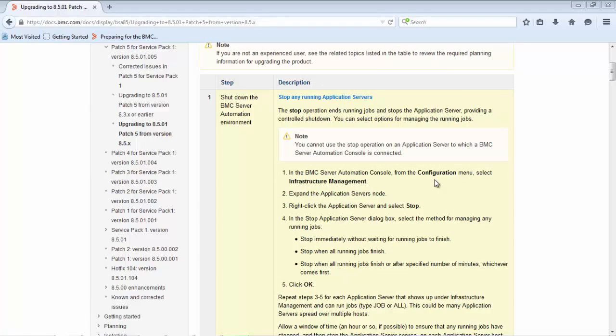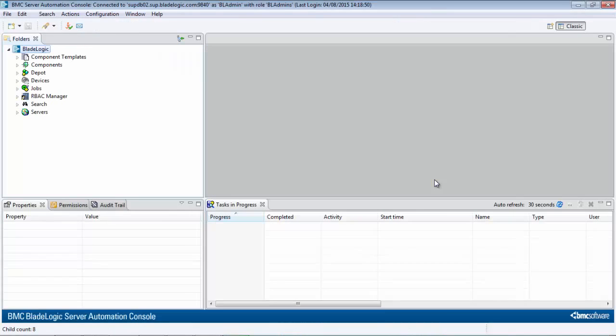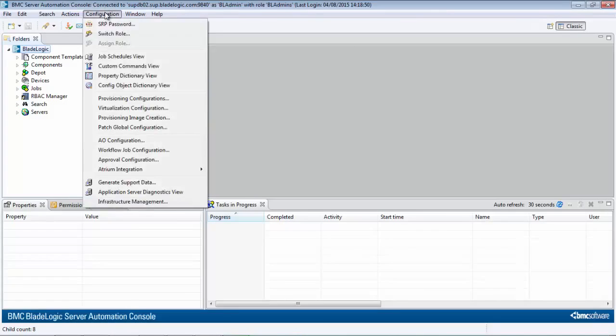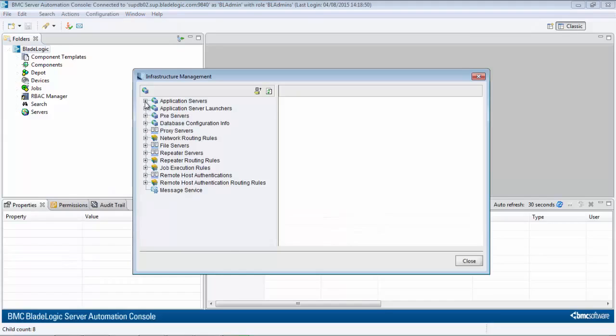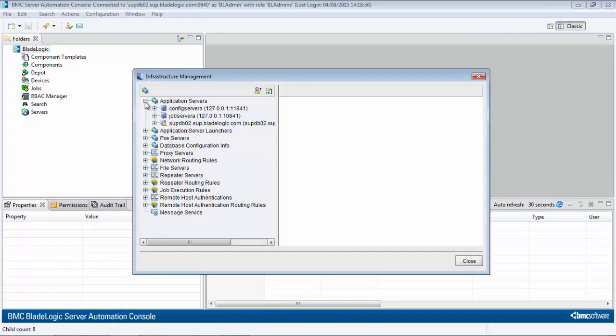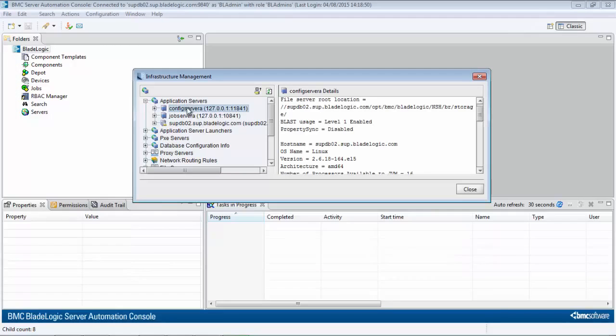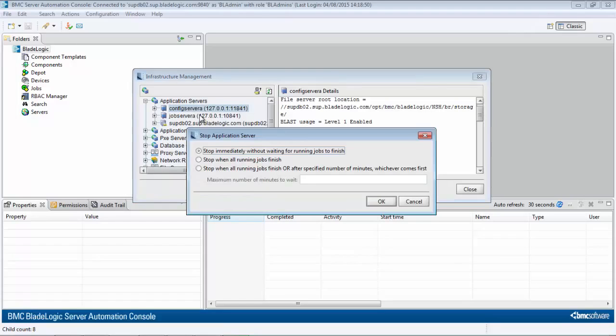Step 1 of the upgrade process describes how to gracefully shut down a BSA application server environment. The first part of the shutdown process is to log into the BSA Console and shut down each application server from there to ensure that any currently running jobs are handled gracefully. To do this, we select Configuration, Infrastructure Management, and expand the list of application servers. We can stop an individual application server by right-clicking and selecting to stop.